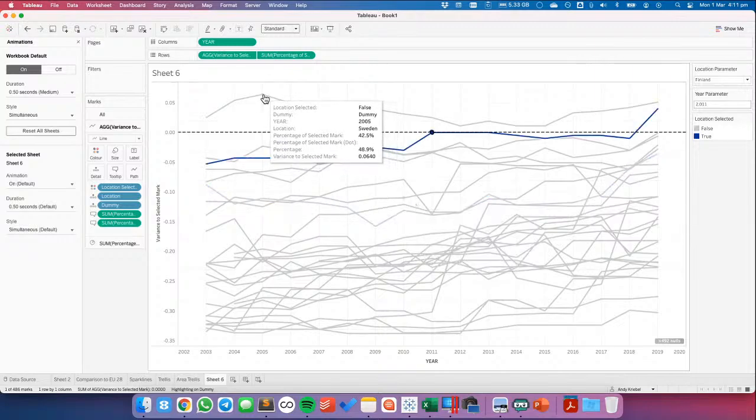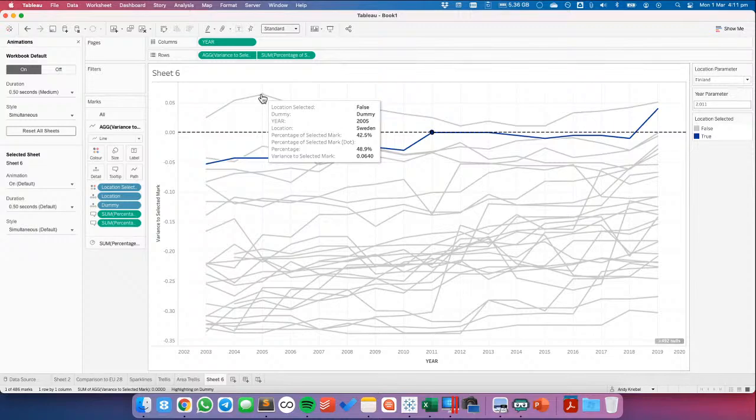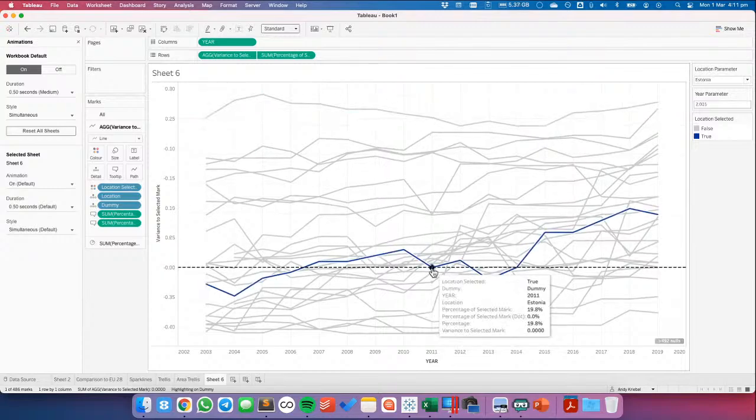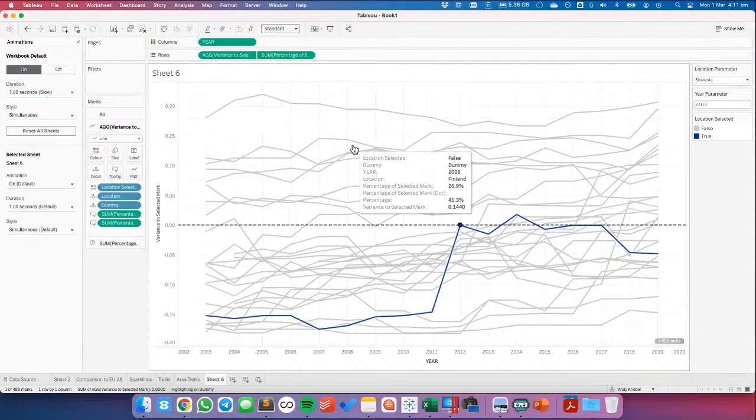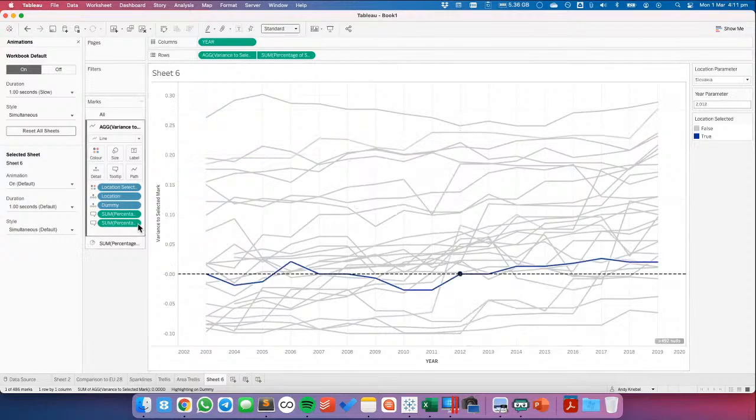But is it even moving? Let's see. So variance to selected mark, 0.064. Oh yeah, everything changes ever so slightly. Or it's just happening so fast. Maybe if I slow it down. Let me try. Yes, that's not helping at all. Yeah, because the only thing that's really moving is the dot. Okay, that's fine. So I don't need to turn animations on then. So that's one way to kind of show it.